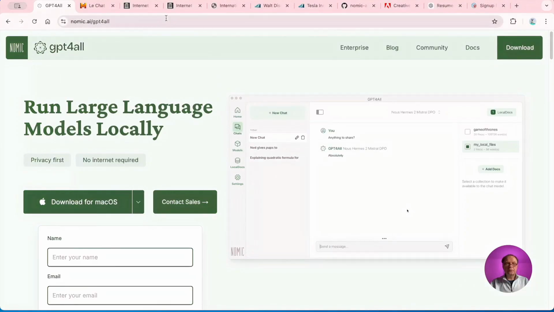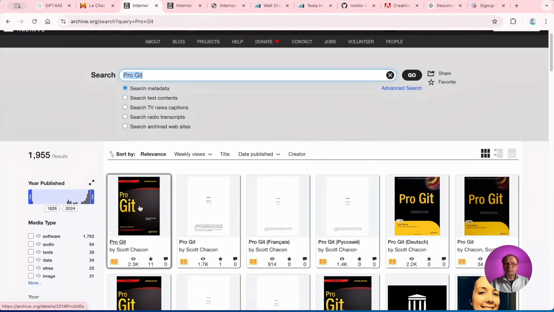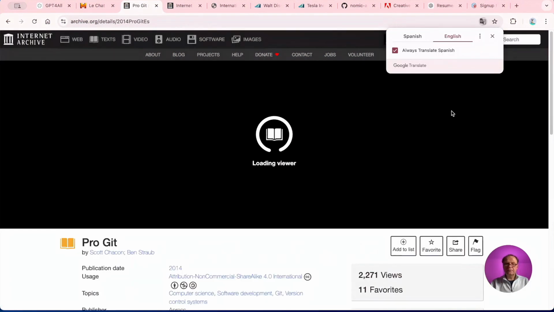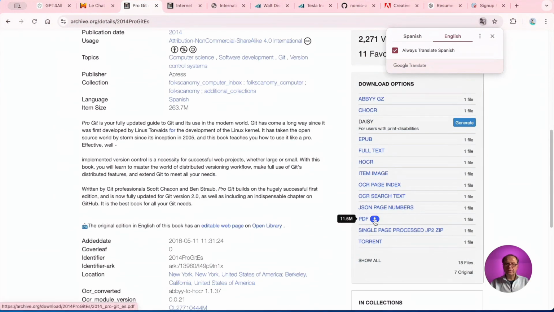In my browser, I'll go to the Internet Archive at archive.org. And first, I'm just going to make a quick search for ProGit. Pick the first result. It's a PDF file. It's a free resource. Some of these books are outdated, but it's okay. They're sample PDF files. And you can come down here to the PDF link and hit this download.